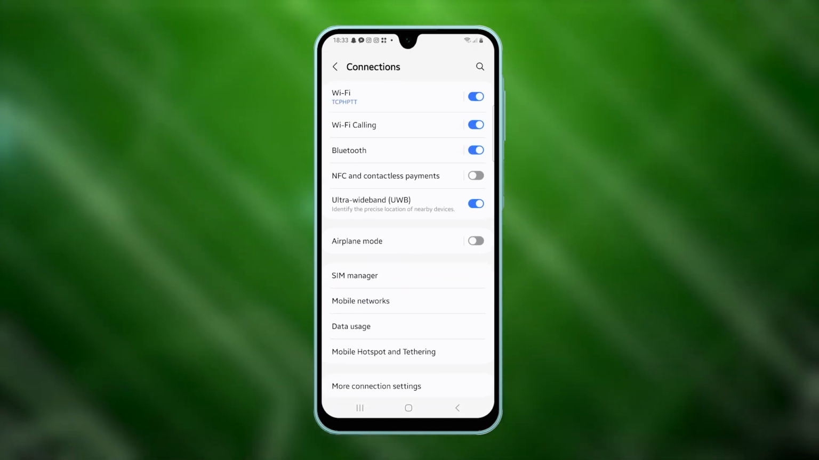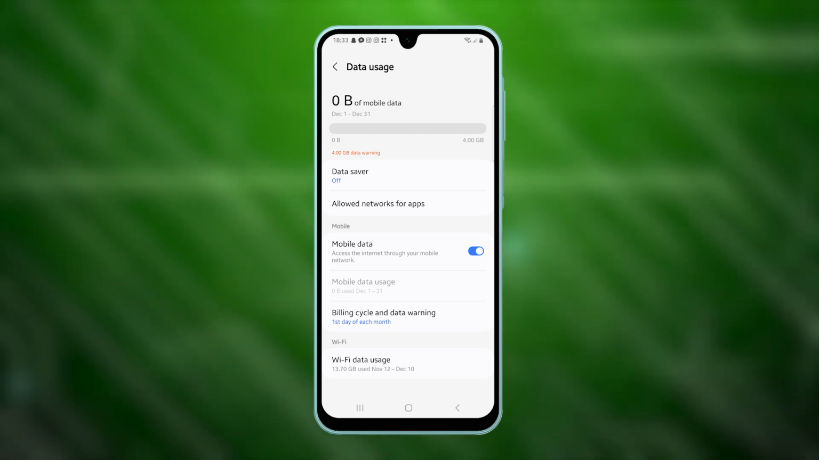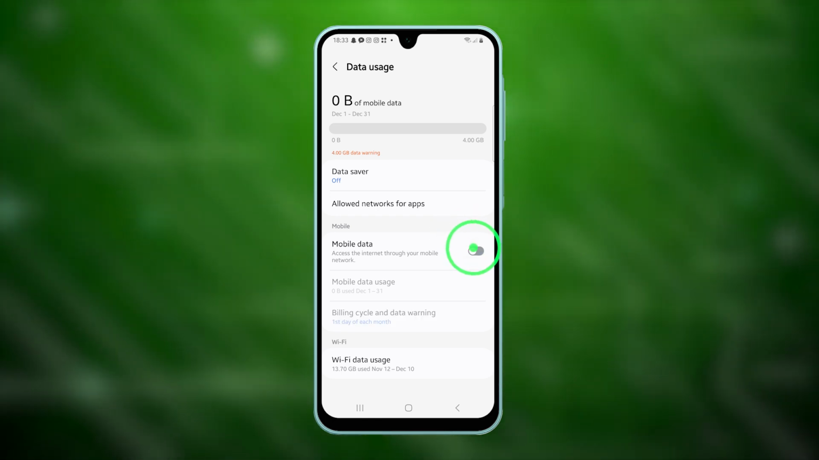Then, tap Data Usage and ensure that the switch next to mobile data is turned on. If it's already enabled, try disabling it for a few seconds and then enabling it back.